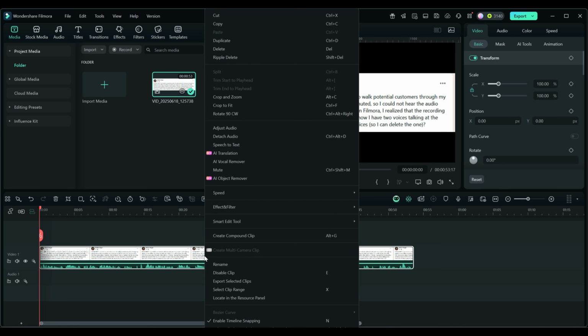If we right-click on a video clip, then we can go into the Adjust Audio. There is an AI vocal remover, and it works very well if you're trying to separate music from the singer. It works excellently. And even if you have a video with perhaps some loud background noise and you want to try to enhance the vocal part of it, you can separate it out.